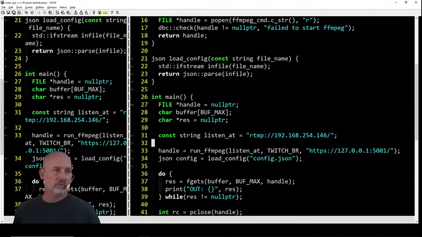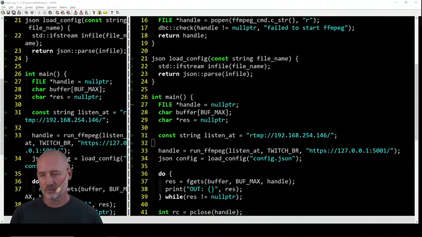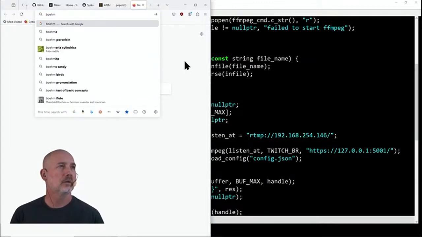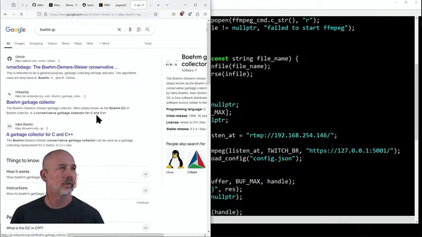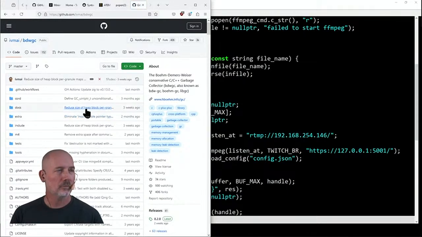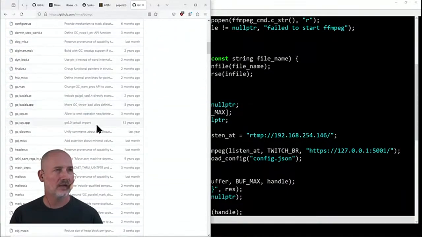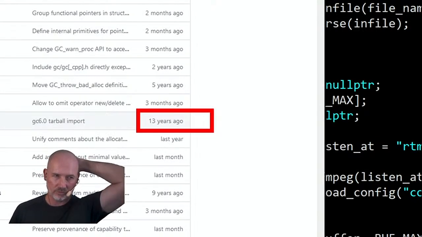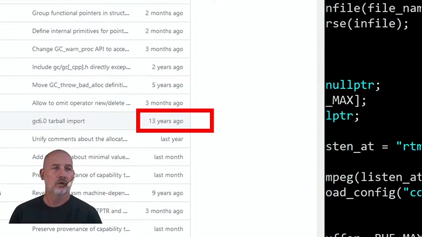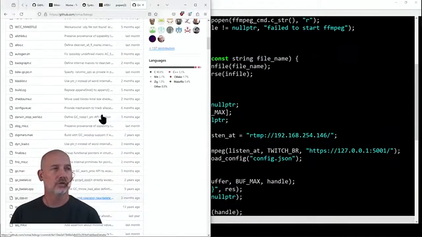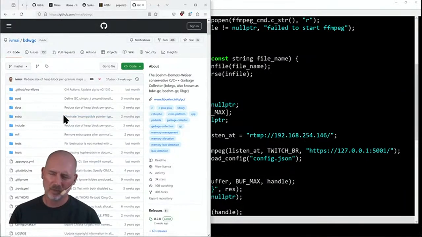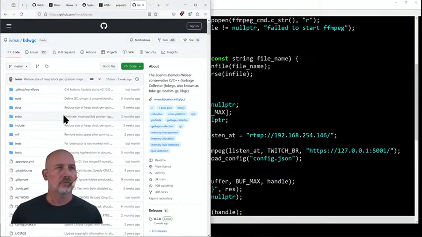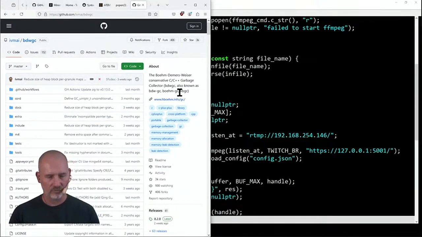Is there garbage collection in C++? I feel like you could probably Google that, but there is something called the Beam GC. It's been around forever. It's actively developed. I think this thing's been around for, what was it, 25 years? A long time. So if you need garbage collection, it's actually a very good one. It uses a lot of different strategies. I think it's primarily a research project for Boehm, Demers, Weiser, these three folks.